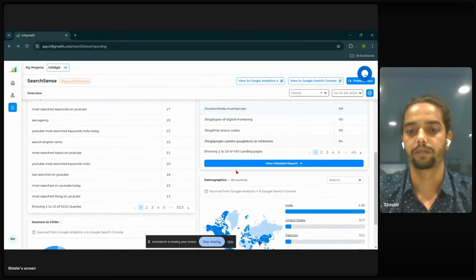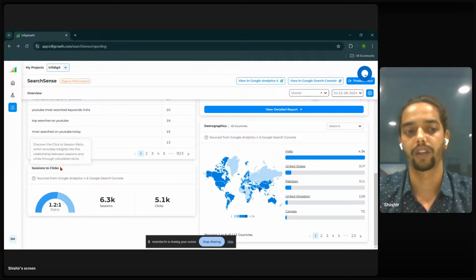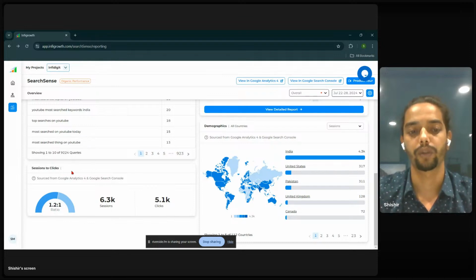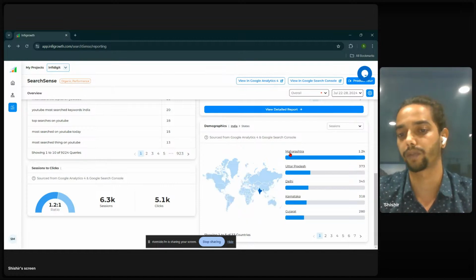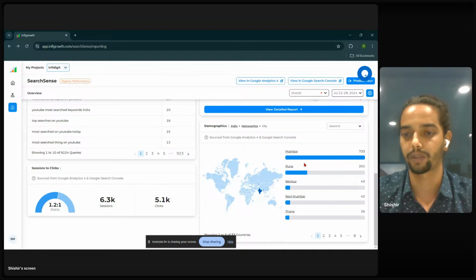Moving further, the next widget shows you the sessions to click ratio. This widget shows you the ratio between the sessions and the clicks that happened throughout your domain. And the final widget is the demographics widget. This widget shows you from which geographic locations your data is being fetched. For example, if you want to check the sessions, you can click on the country, then you will be able to see which cities or states this is coming from. And when you click on the states, you'll be able to see which exact city these sessions are coming from.